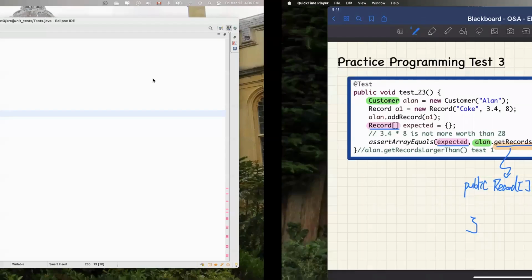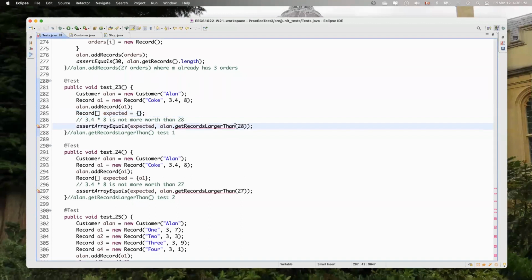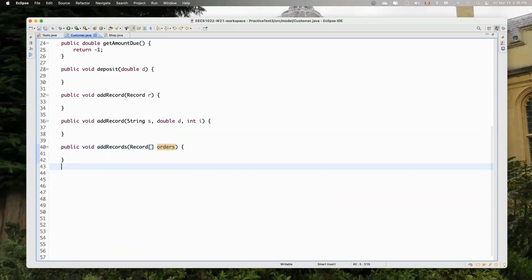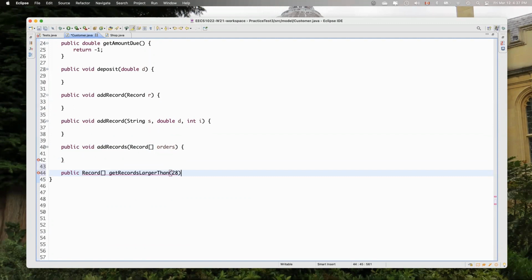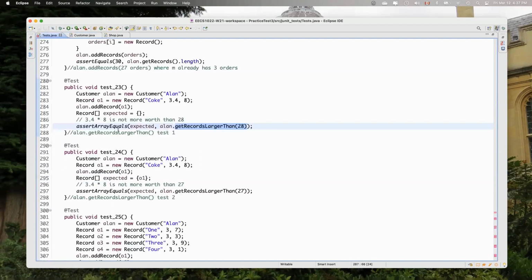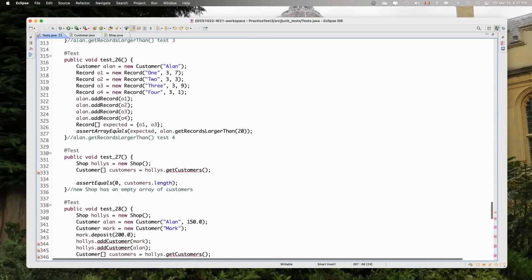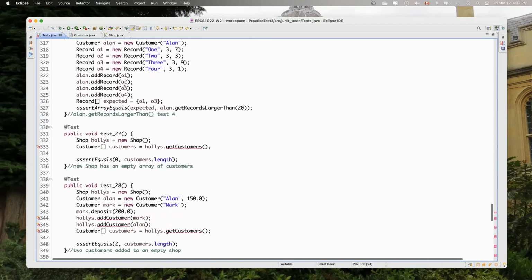All right, let's go back to this one. Let me just copy this phrase over here. Let's go to customer. Public, and we already know it should be returning a record array, and then getRecordsLargerThan. So this will be integer i, let's say. And it's a reference type over here for the return type, so we can say return null. Okay, like that. All right, let's go back to here. And then I think we are done for everything related to customer as well.